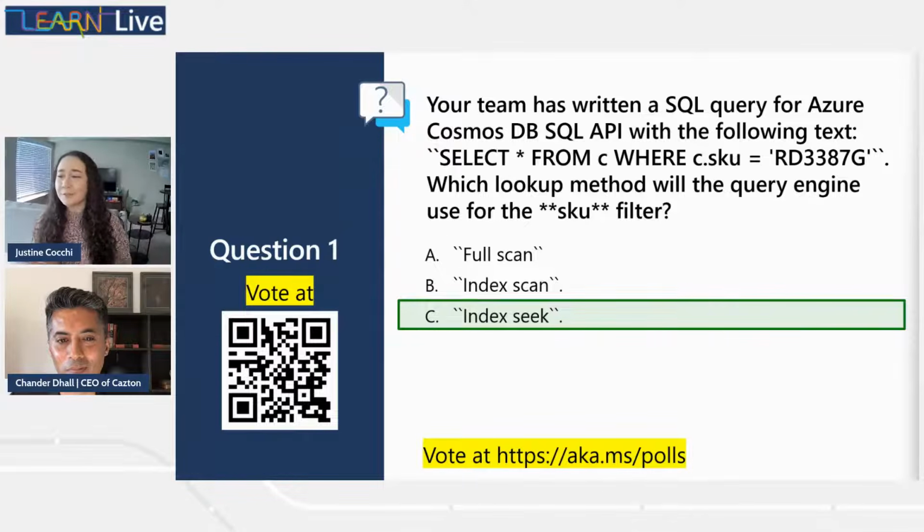Thank you so much for voting. It looks like mostly everybody got it correct. Wow, that's amazing. Awesome. Thank you guys for voting. And this is an index seek. The index knows exactly which value to look at. I bet our audience is going, the question was so easy for us. Well, we know. Thank you.